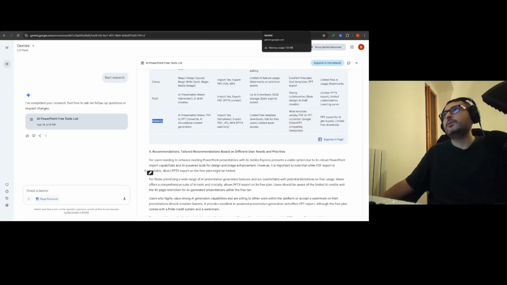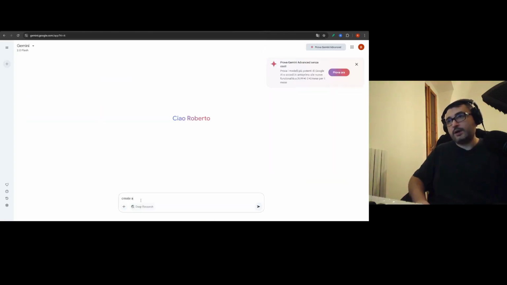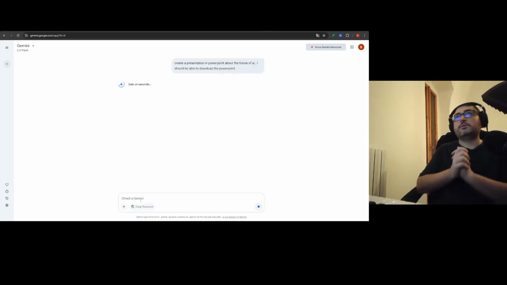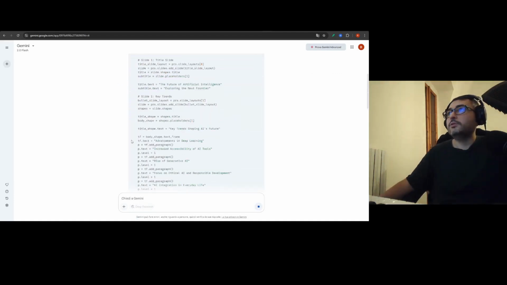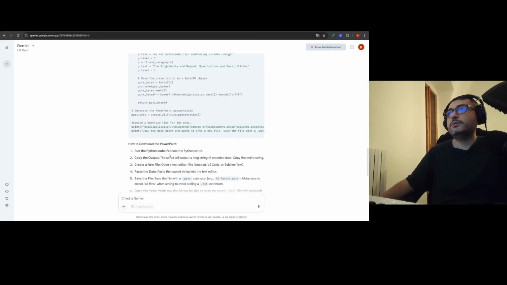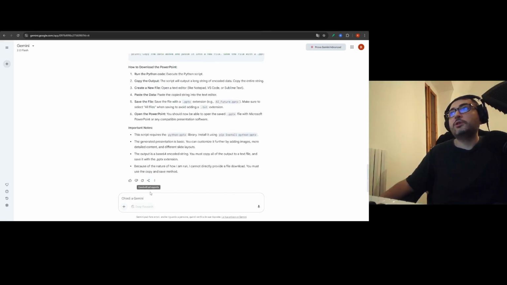It didn't work. What about Google Gemini? Create a presentation in PowerPoint about the future of AI. I should be able to download a PowerPoint. Let's see what comes out. Writing code. How to download? Run the Python code. It gave me an alternative, a way to create it with programming. Give me the download without using Python.